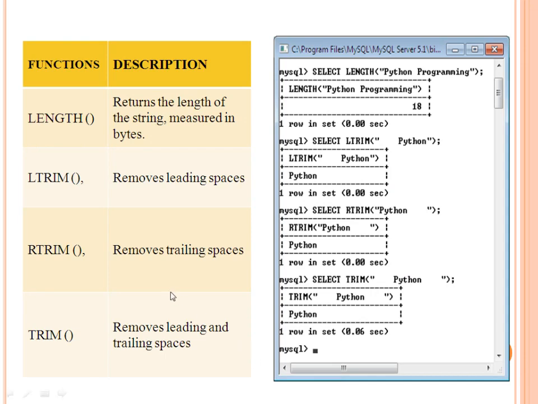Next function is the length function. It will tell me the length of the text given or any field given. So here the example goes, I had written Python programming. The answer is 18. Next function is the ltrim function. It removes the leading spaces. So in the example, if I write a leading space here, then the answer is Python. It removes all the leading spaces.